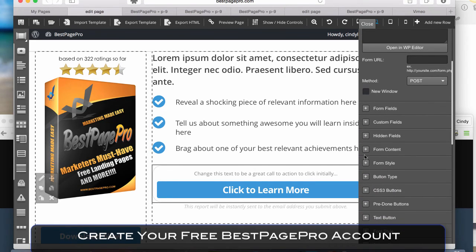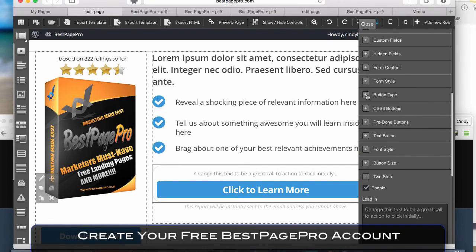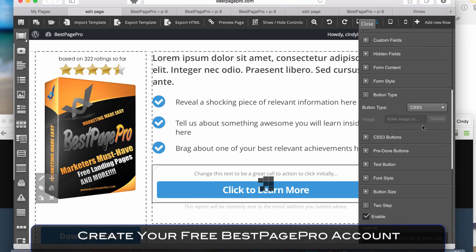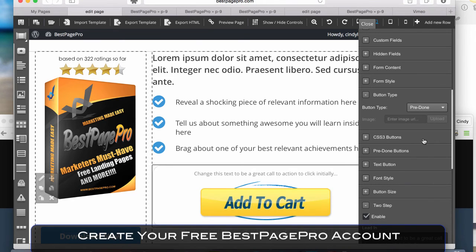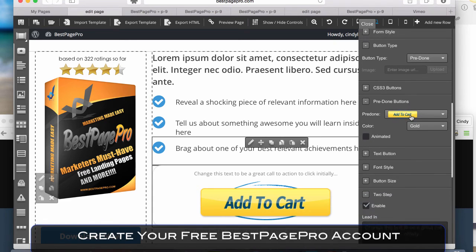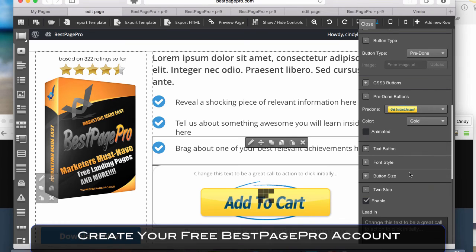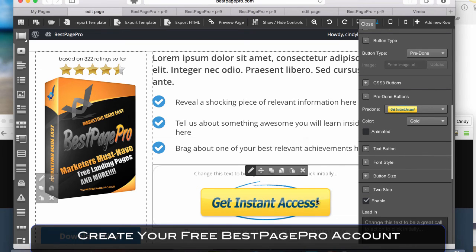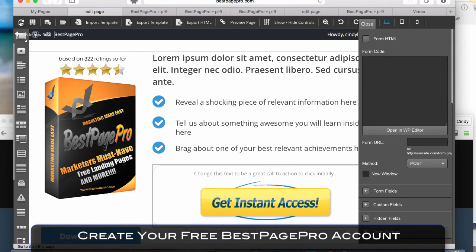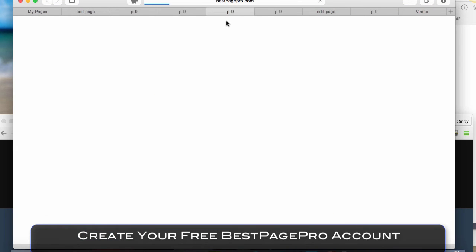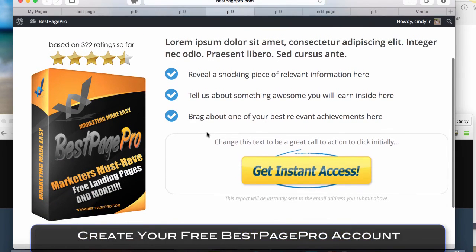You can make the button. The buttons are fully customizable CSS3 or pre-done buttons. You don't have to know any HTML. Just drag, drop, and start making money. Now you can save it and let's preview it so you can see how it goes. Literally, you can make any page within seconds.